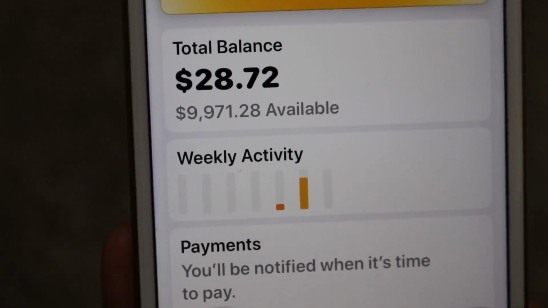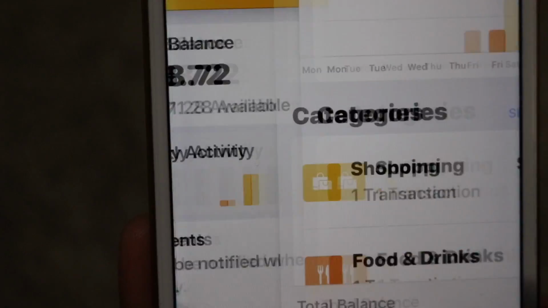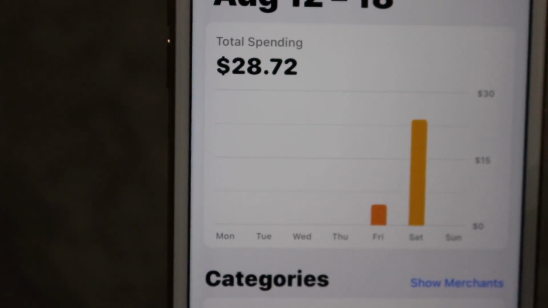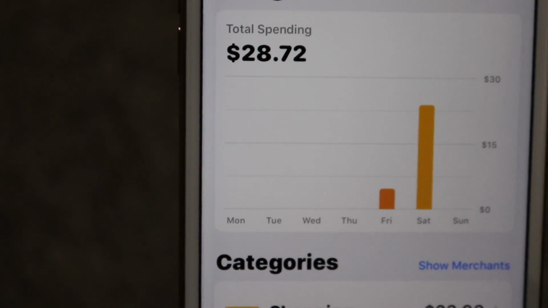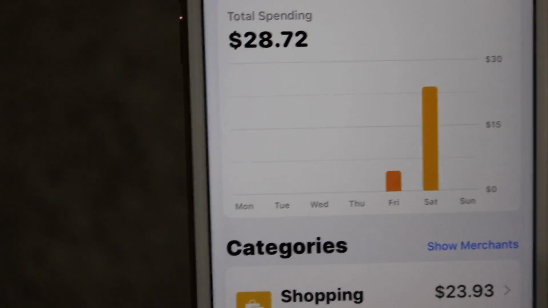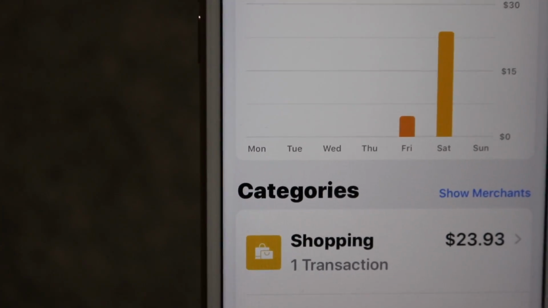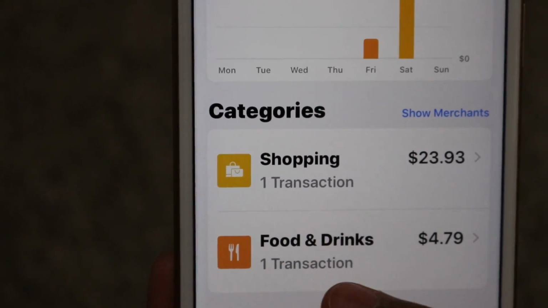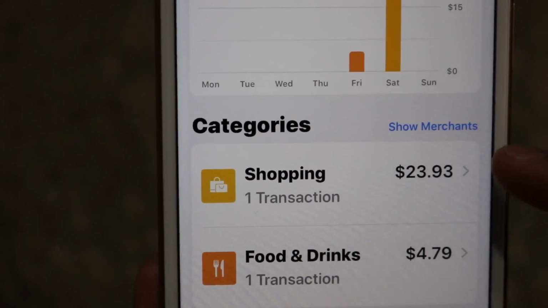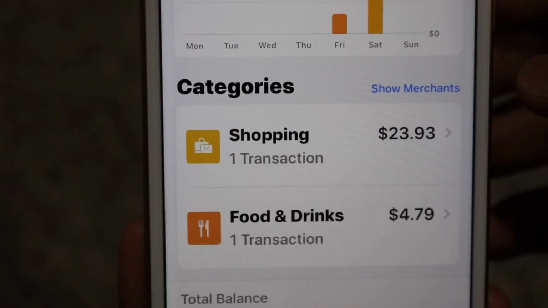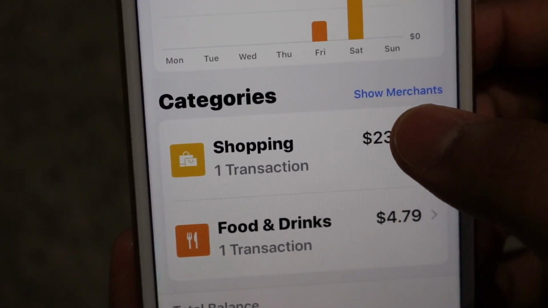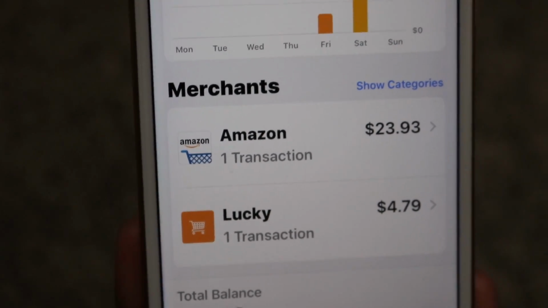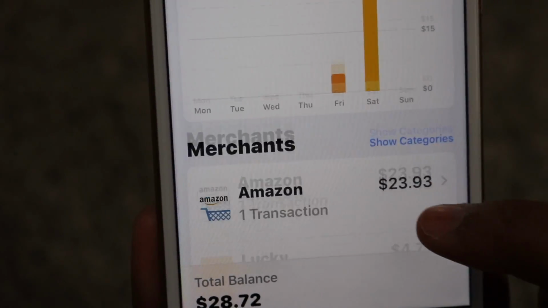If we take a closer look at the weekly activity tab, if you tap that, it shows us a graph of how much we bought items for on any given day. So on Friday, I made a purchase for $4.79, and the grocery store falls into the category of food and drink, while Amazon falls into the category of shopping. So there's that little Show Merchants button right here. If we tap that, it'll show us the two different stores we bought from.